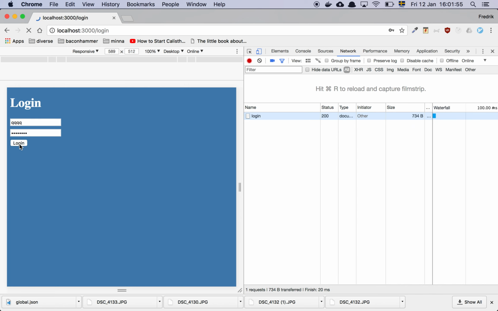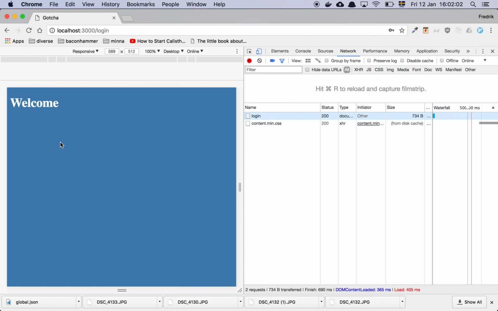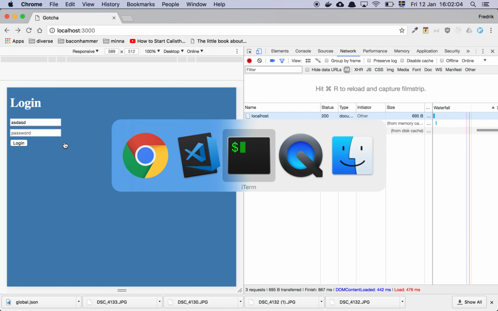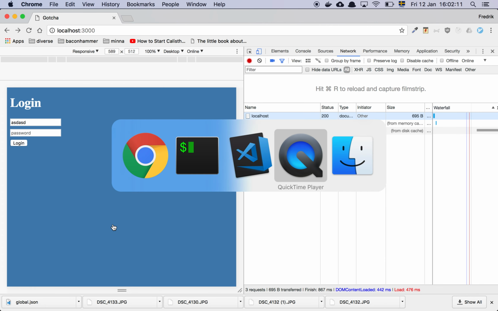Let's try it again. Alright, let's just refresh it to be really sure that everything is working. Oh, it keeps on working. So what happened there? If we look at our evil server, we actually stole the password and the username, but what's going on? Why is it working?